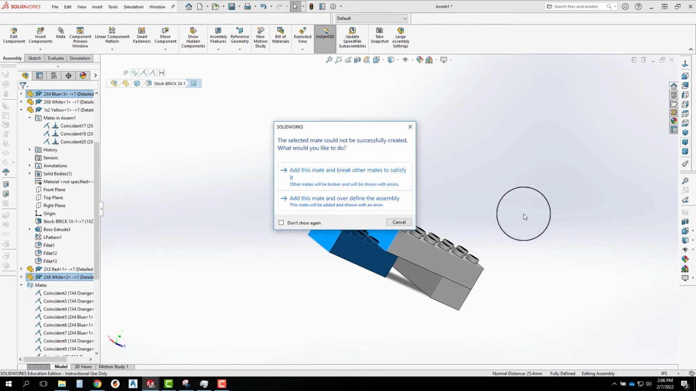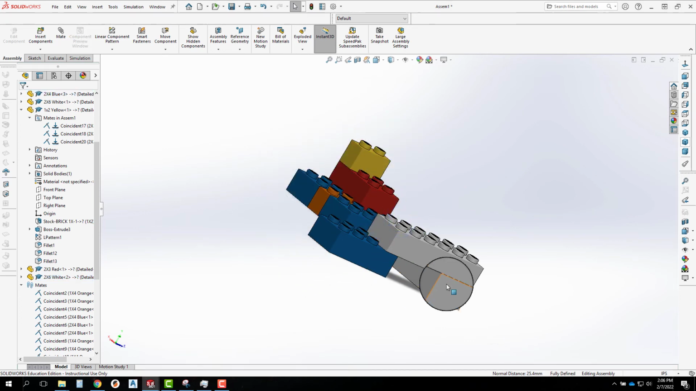and there's a reason for that. It says add this mate and break other mates to satisfy, and the other mates will be broken, or add this mate and overdefine the assembly. So if you remember back to an overdefined sketch, that's when you added too many dimensions to a sketch. You had dimensions that were conflicting with each other. And I've just done the same thing with this mate, right? I'm going to cancel out of this. And let's think about why that is.